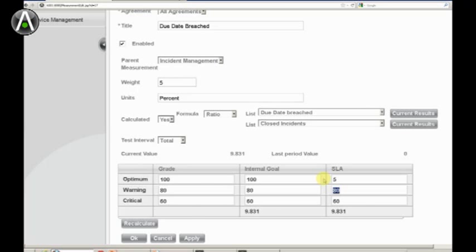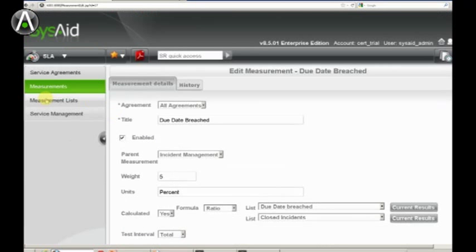Let's say 15% would be warning, and let's say 25% would be my critical point. Let's do the same here, even though, as I mentioned, it is better to set more ambitious internal goals than what you're actually committing on in contract. So at that point, we're done with the calculation.